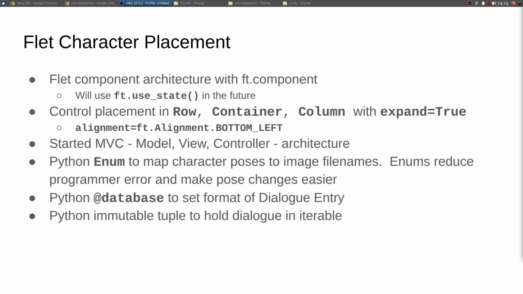We're controlling the placement with row, container, column. Oftentimes we have to use expand equals true. This is something that's specific to Flet. If you forget to do this, your character might be floating in the middle of the screen. Also, to get the character all the way at the bottom, we are using alignment equals ft.alignment.bottom_left.